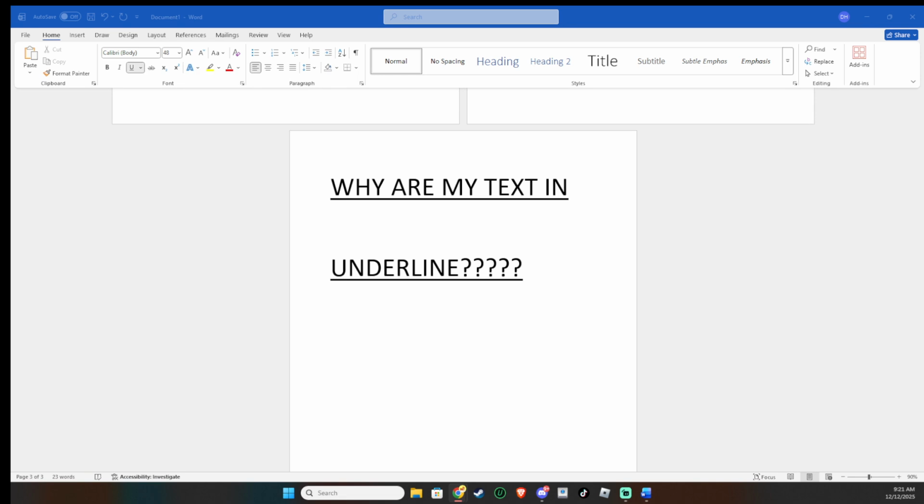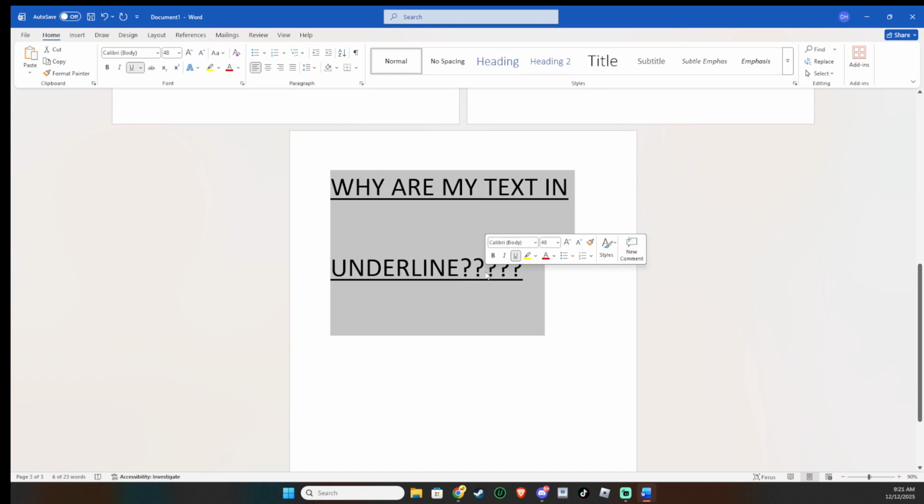Start by opening your Word document and selecting the exact text that's underlined. Precise selection matters, because Word applies formatting to whatever is highlighted. You can click and drag to select a range, double-click to select a single word, or triple-click to grab an entire paragraph.